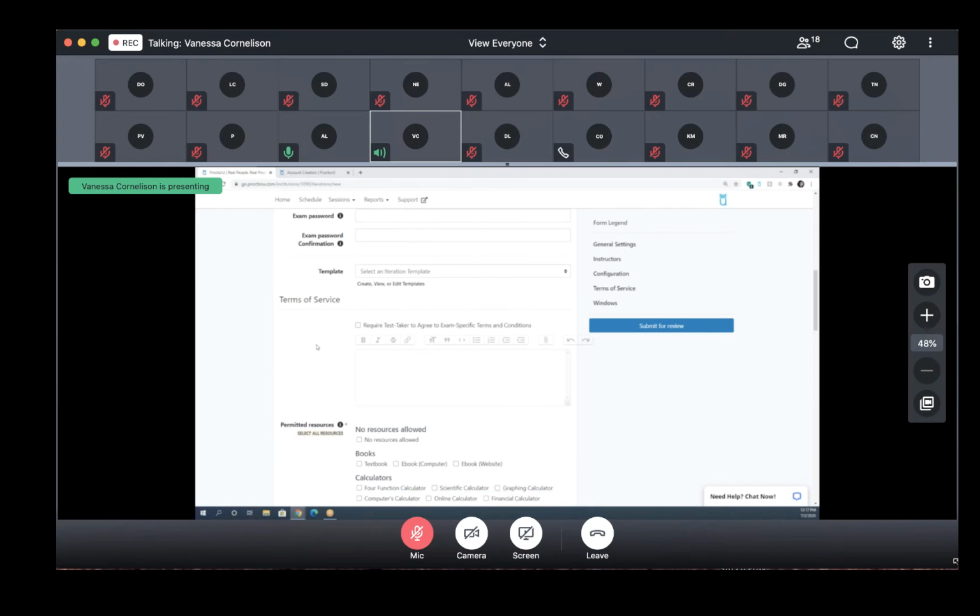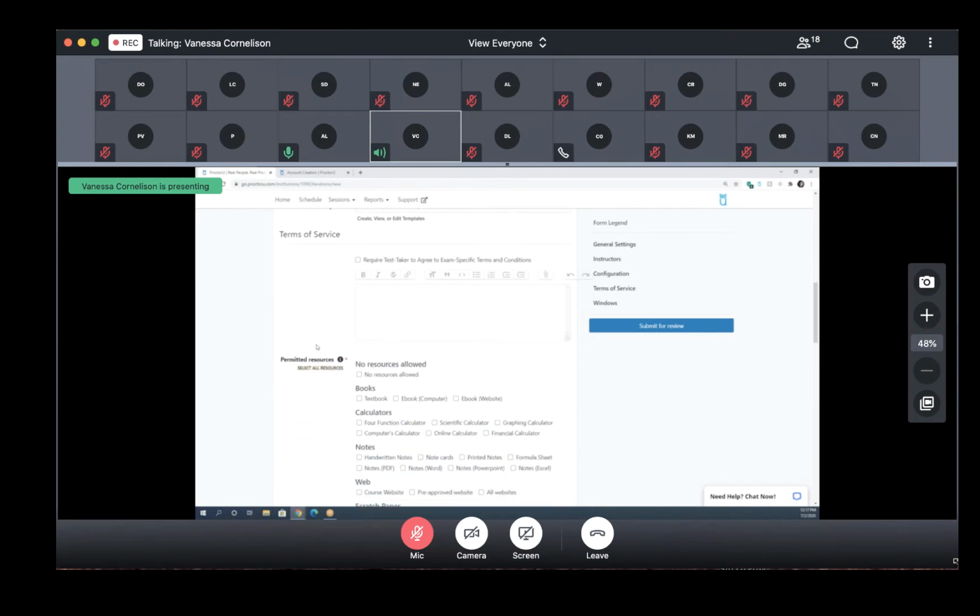But for terms of service, this is going to be regarding any terms, conditions, policies that need to be adhered to by the tester for your exam. So usually maybe it's something like an honor clause that you may want to add here that the tester has to read through before they can schedule for an exam.